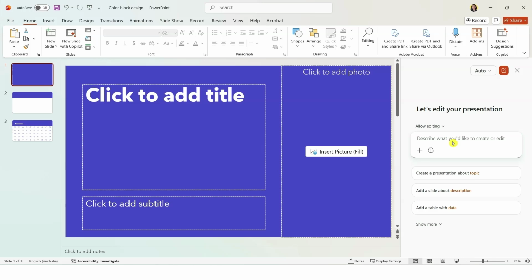If I click on the drop-down box here, you can see that there are two options. The first one being allow editing, and the other one is chat only, which from the description here, allow editing allows Copilot to edit your presentation, and the chat feature will respond to your questions. Now, while there are two separate options here, I find that it's best to stay in the allow editing mode. This just allows Copilot to edit your presentation, and you can also ask questions without switching modes.